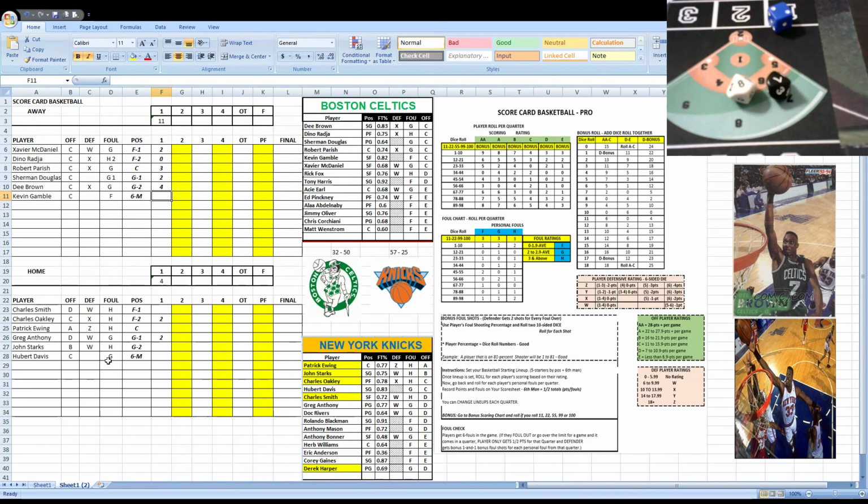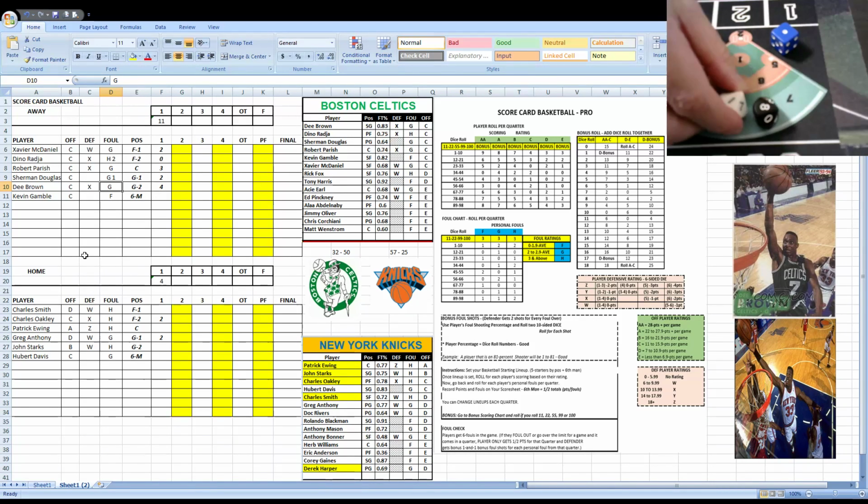He's defended by John Starks, who's a W defender. Again, a W defender needs a 5 or a 6 to reduce the point total of the opposition by 1. It's a 1. So D. Brown's points will all count. That's 4 points for D. Brown. G, foul rating. Let's see how many fouls for D. Brown. 81 on the G. That's 1 foul for D. Brown. So John Starks will go to the line and have a 1 and 1.